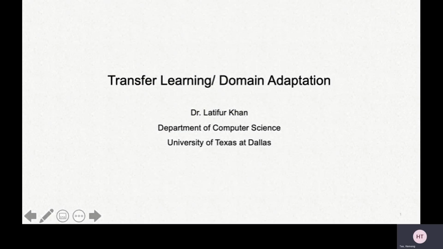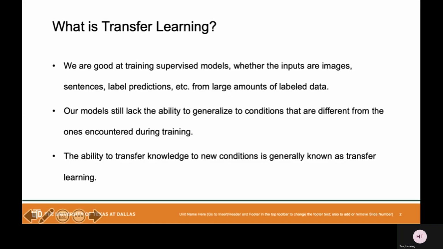Hi everyone. So today I'm going to give a lecture on the topic of transfer learning, or domain adaptation. So what is transfer learning?